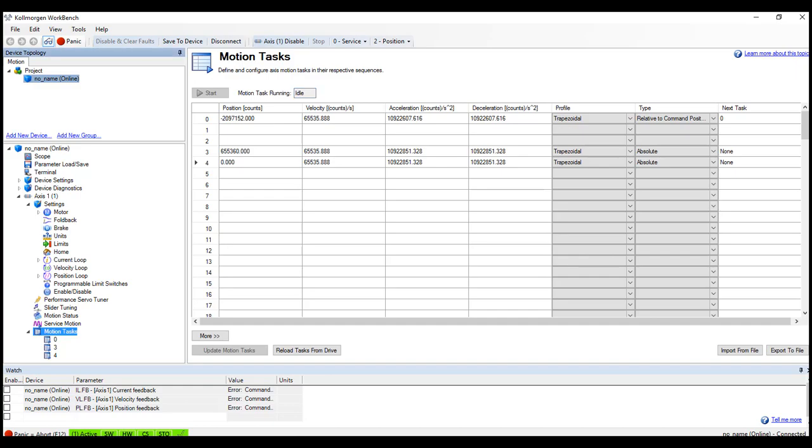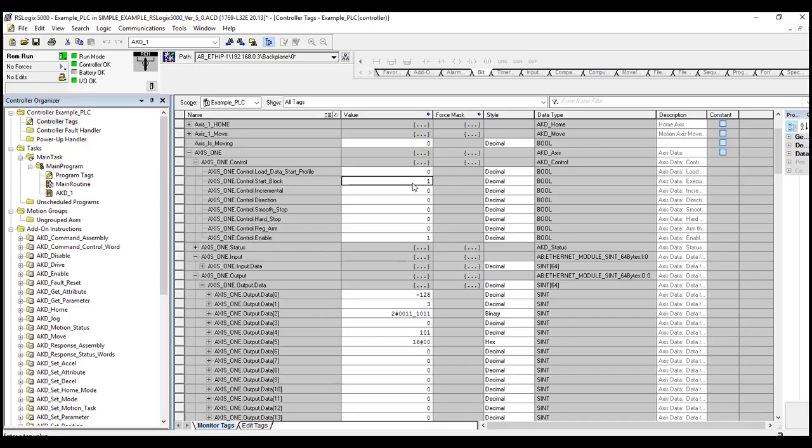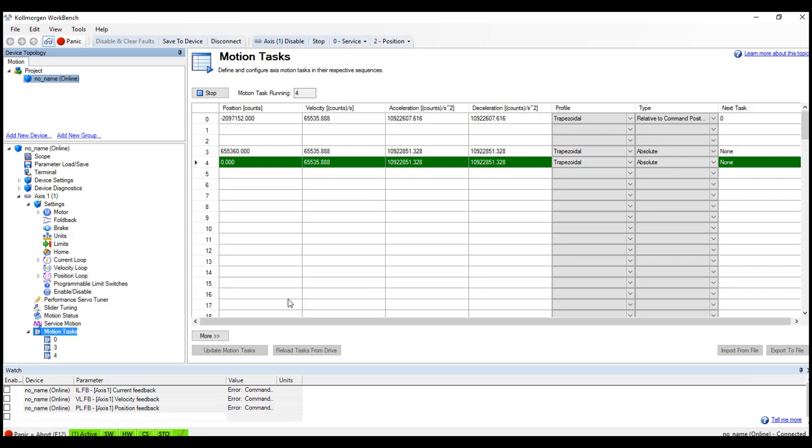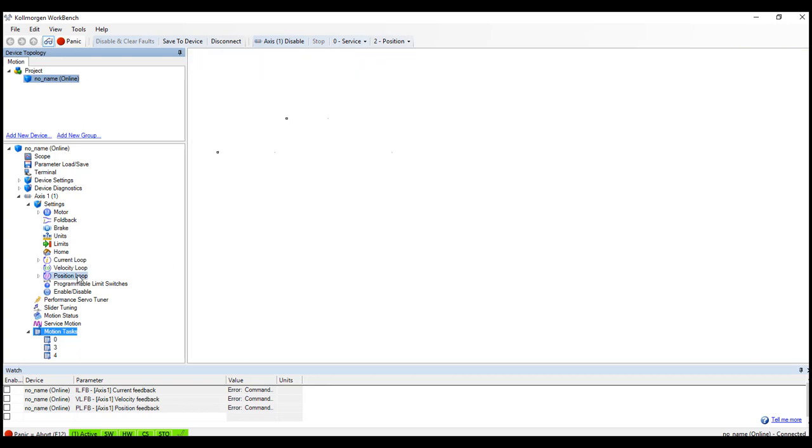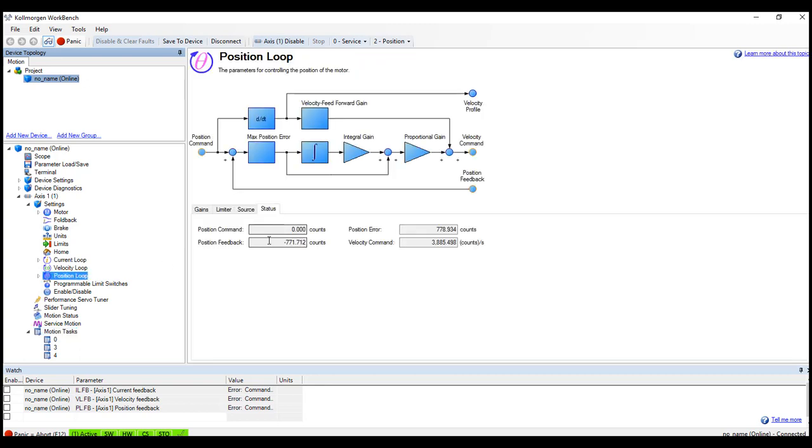So now moving back to the PLC, I am going to reset the start block bit to 0. I'm going to set the block number in byte 1 of the output data to 4 for the retract or return move, and now I'm going to trigger it with a 0 to 1 transition again. Going back to Workbench in the motion task table, you can see that motion task 4 is executing. It's finished, and I went back to 0.